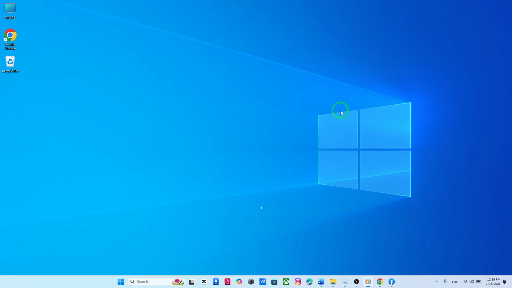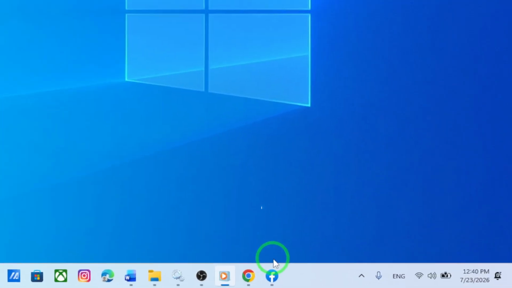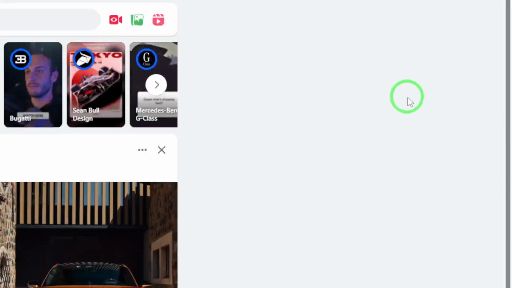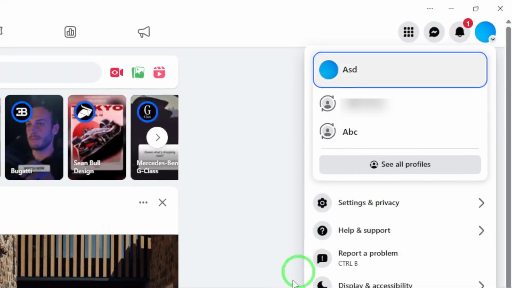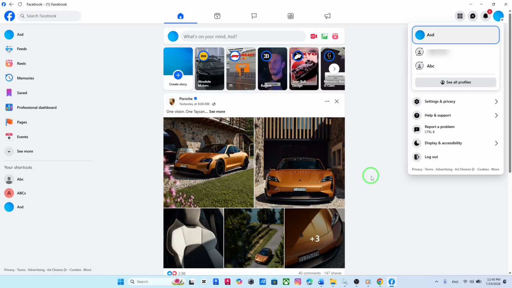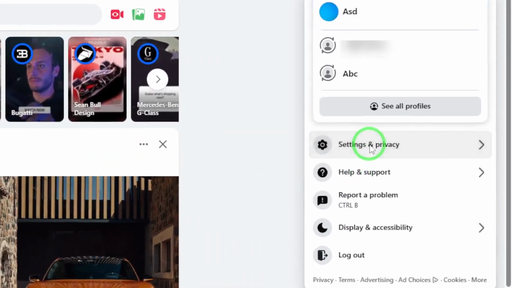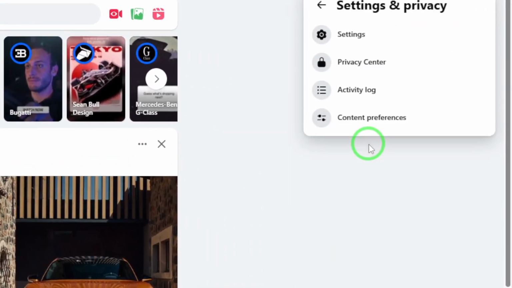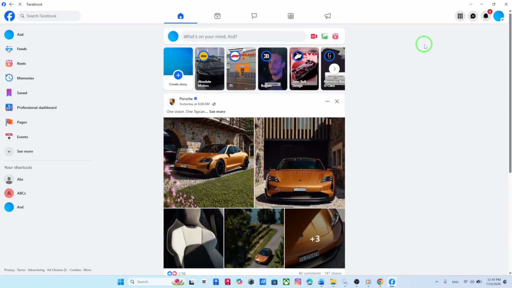First, open Facebook on your computer and make sure you're logged into your account. Once you're on the home page, look at the top right corner of the screen and click on your profile photo. This will open a drop-down menu with several options. From that menu, find and click on Settings and Privacy. A small panel will expand, and here you'll need to click on Settings to access your full account settings.